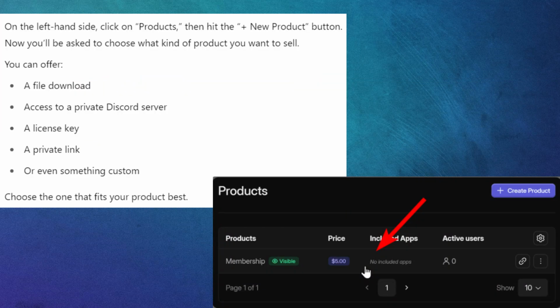On the left hand side, click on Products, then hit the plus New Product button. Now you'll be asked to choose what kind of product you want to sell. So you can offer a file download, access to a private Discord server, a license key, a private link, or even something custom. Choose the one that fits your product best.